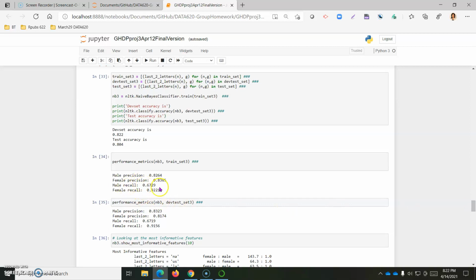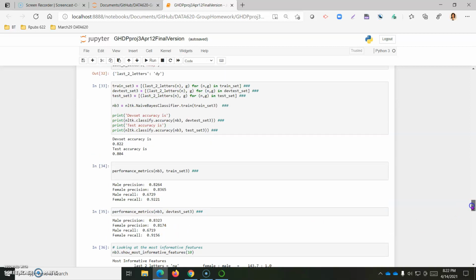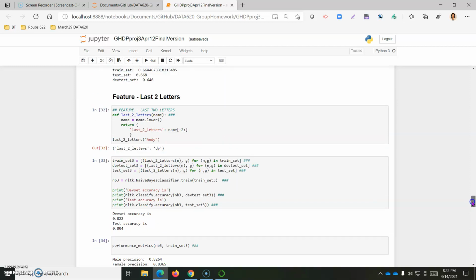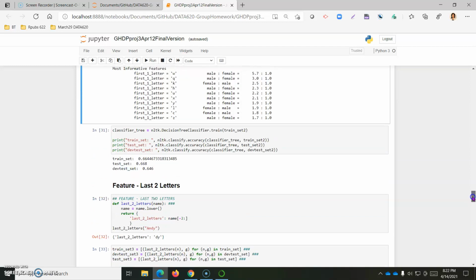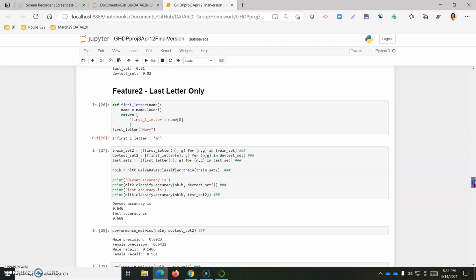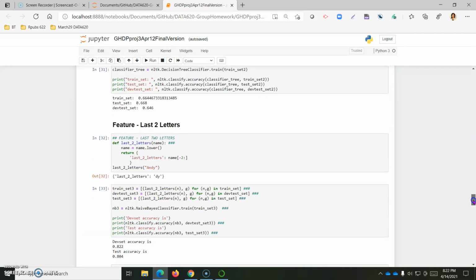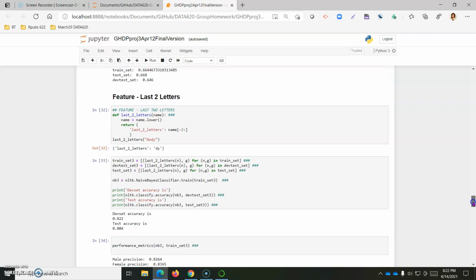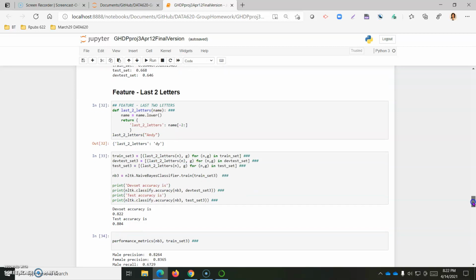However, the recall error for male jumped from 0.1 to 0.67, meaning that adding 1 more letter actually hurts, meaning that the last 2 letters are not as good as the last letter only for male. So this is a very interesting finding that one letter, which is the last letter, performs better than the last two letters, at least for men.